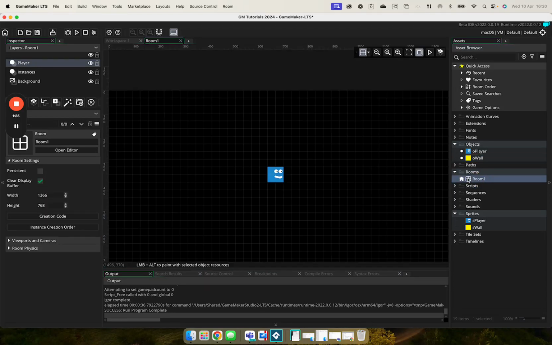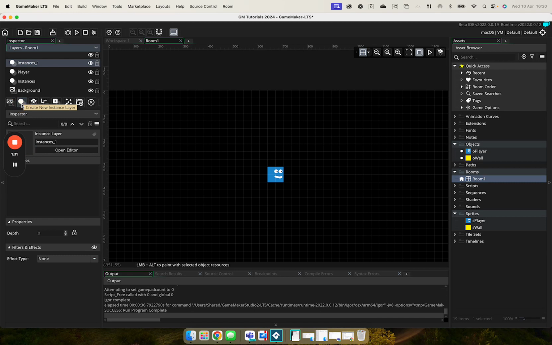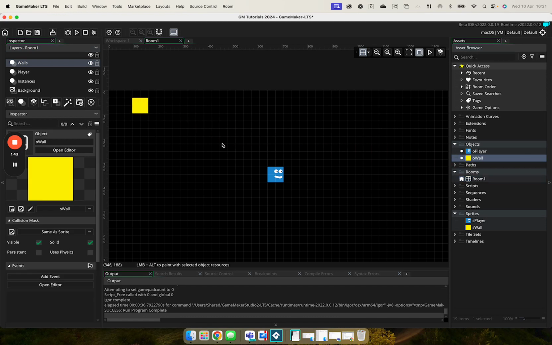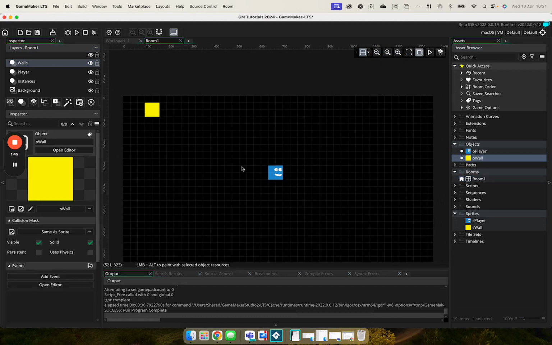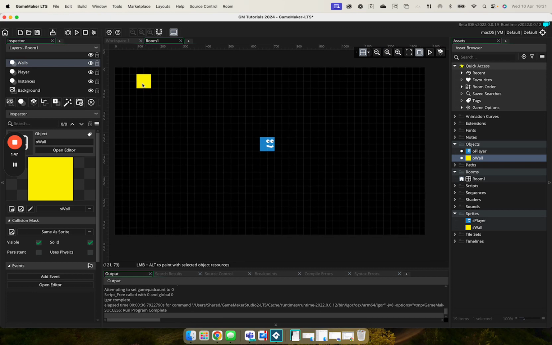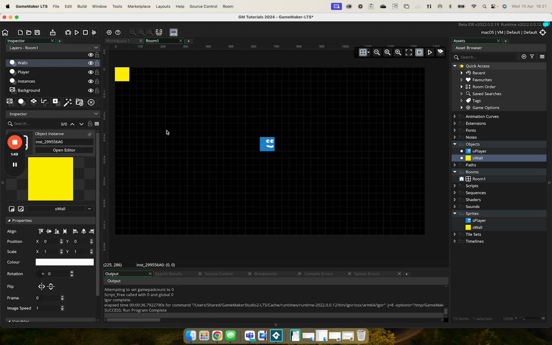Now, the first thing we're going to do on this room is add in a new instance layer, which is here. And we're going to rename this instance layer and call it walls. And then we're going to start dragging some of these in. Now, you'll notice when you start dragging the walls in, you'll end up with a block. You can move these around a little bit, and then you can start to make the outer boundaries.